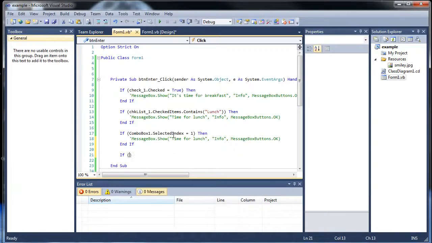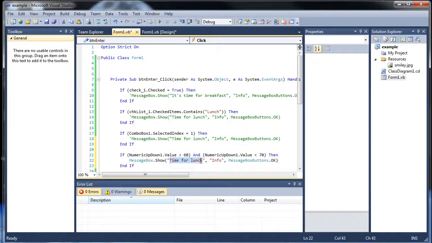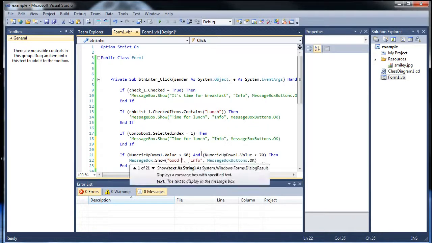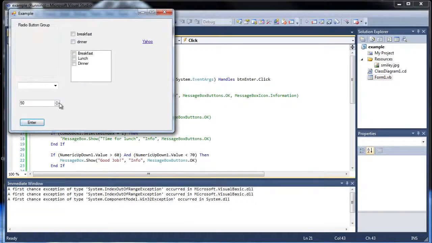So if, I already figured out what it's called, numeric up and down dot value is greater than, I don't know, let's go 60, and numeric up and down dot value is less than 70, then let's throw this copy, or I already have it pasted, I think. So let's throw in good job. I don't know why. There we go. So I click save, and if I run this, if I click enter, nothing happens.